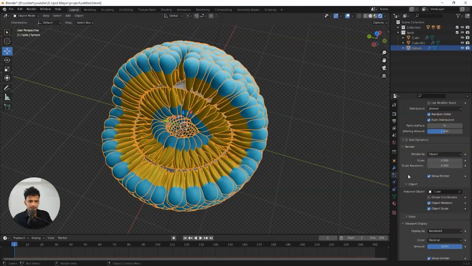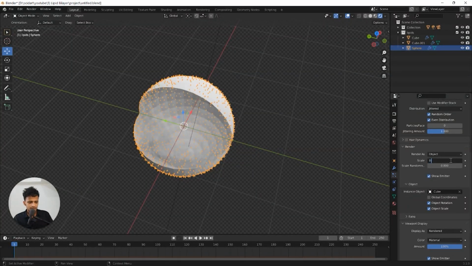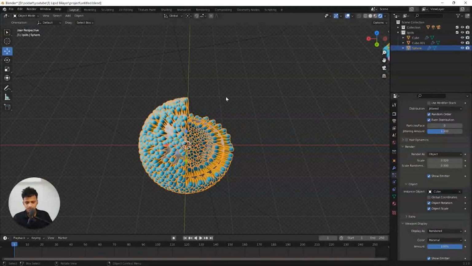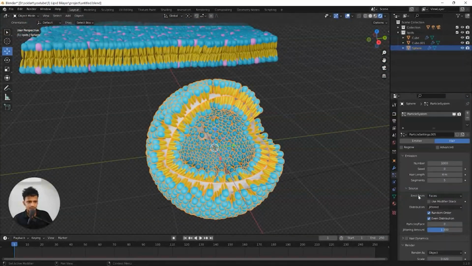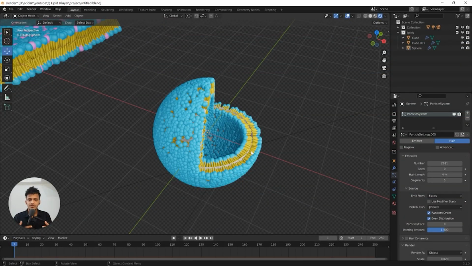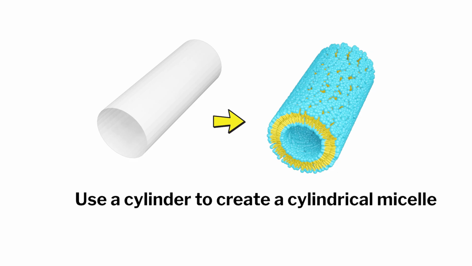Decrease the scale of the particle. Under render you can see scale. I'll try 0.002, 0.02. Now this is how we create a liposome. You can increase the number of units to fill the vacant area just like that. Instead of this sphere, you can choose any object you want.